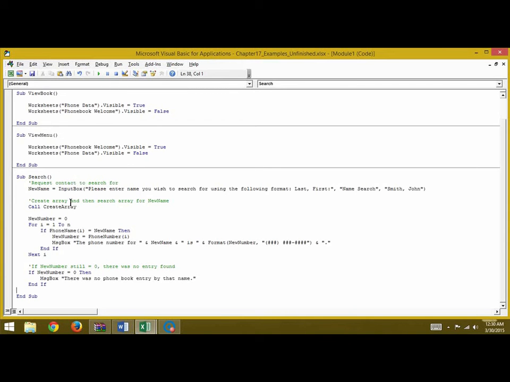In this search, what we want to do is get the user to input a name that he or she wants to search. So we write for the input box, please enter name you wish to search for using the following format, last name and first name. And the default value we've given it as Smith John. We will then call create array, which is a function, to search for the new name.